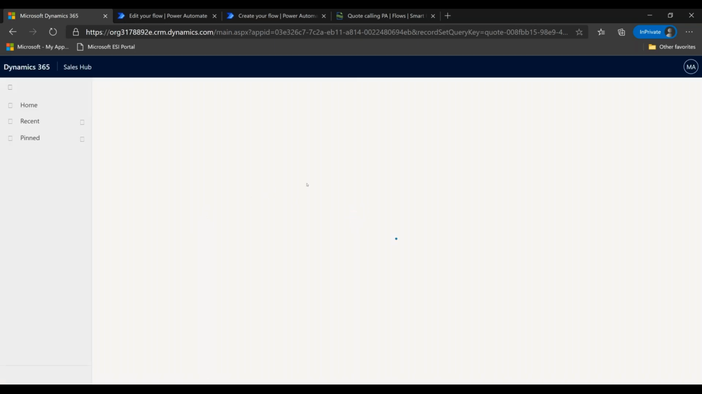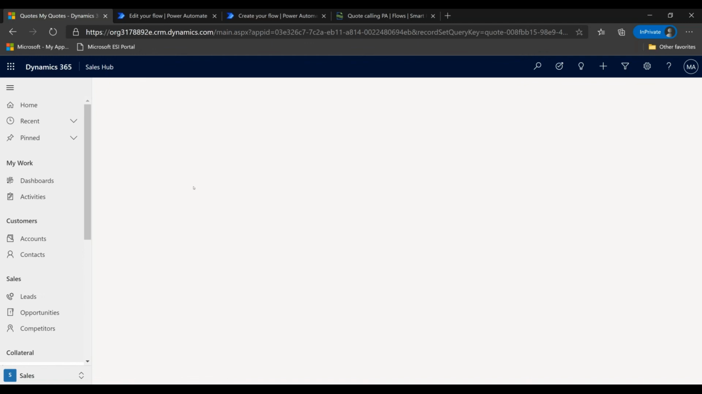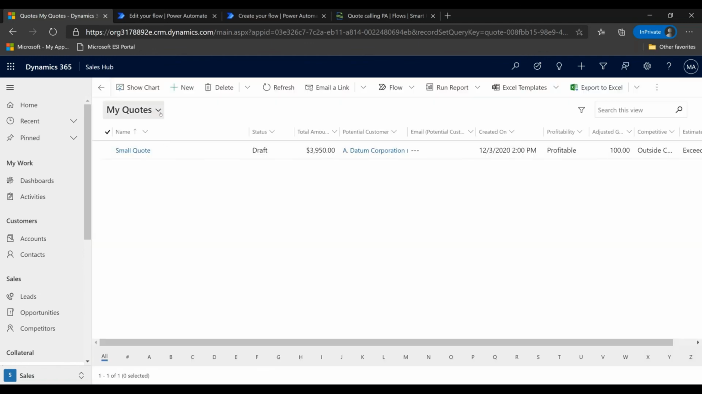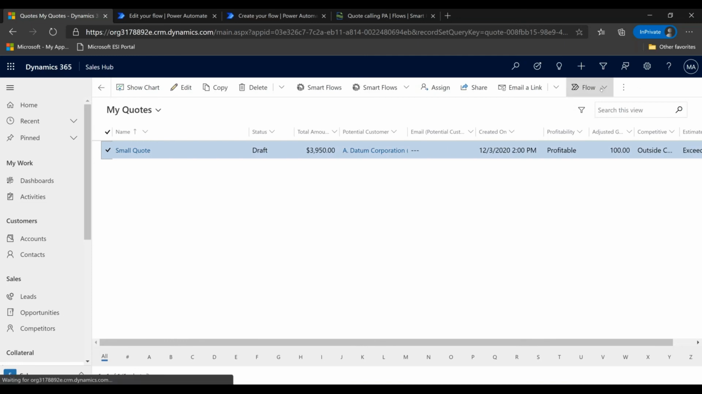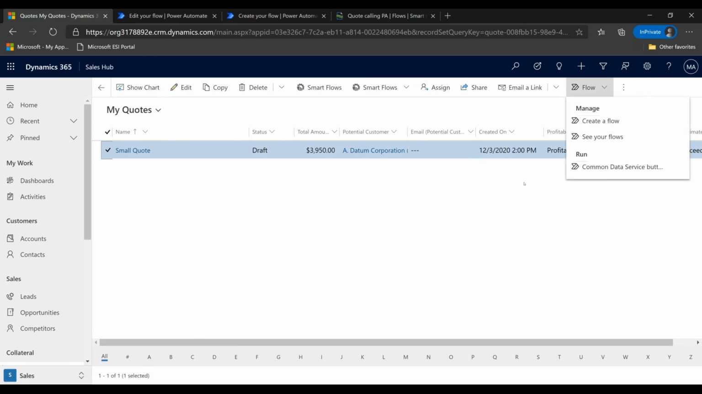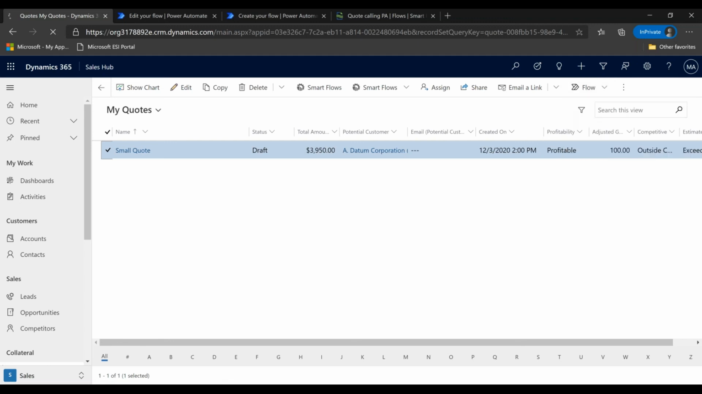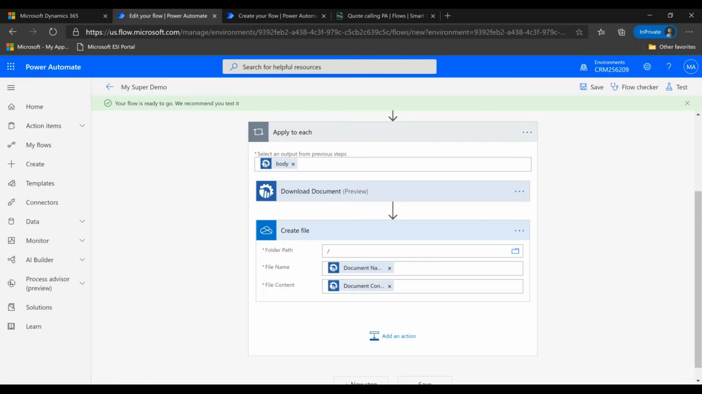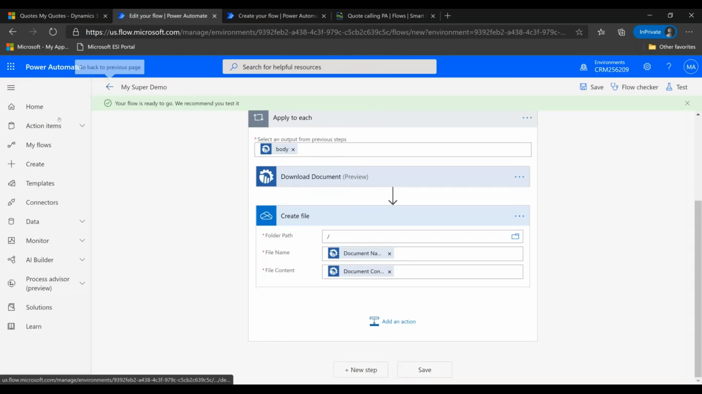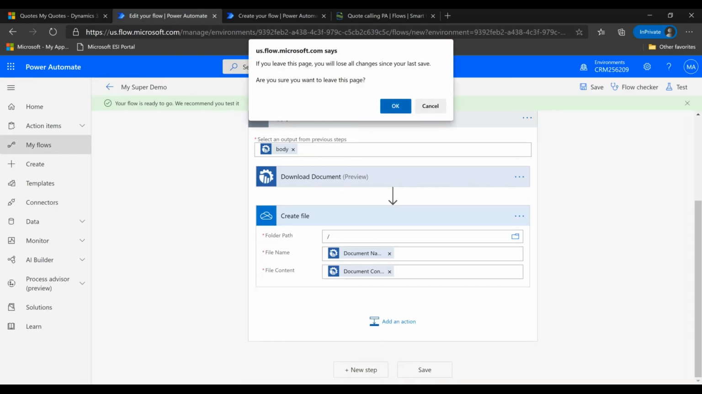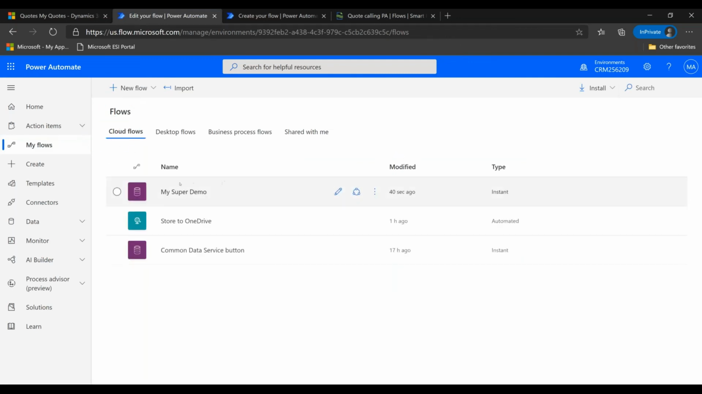So I will refresh that page, and then by selecting a quote like that, waiting for the flow to appear. Let me refresh again. Again, this is typical Dynamics, not something that's specific to us. So we just need the flow to appear. Let me make sure that I saved it properly. So if I go into flows, I can see that it's here.